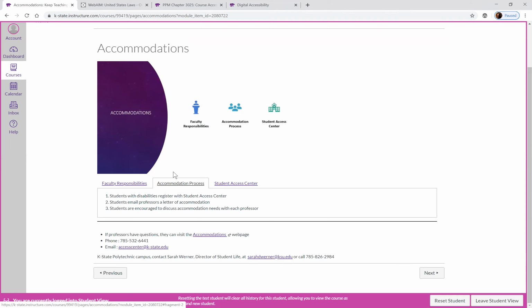Then they're also encouraged on top of that to meet with their instructor one-on-one. So they are going to email or maybe have a phone call or a video chat with the instructor to talk about how that accessibility accommodation need is going to be met specifically for them.